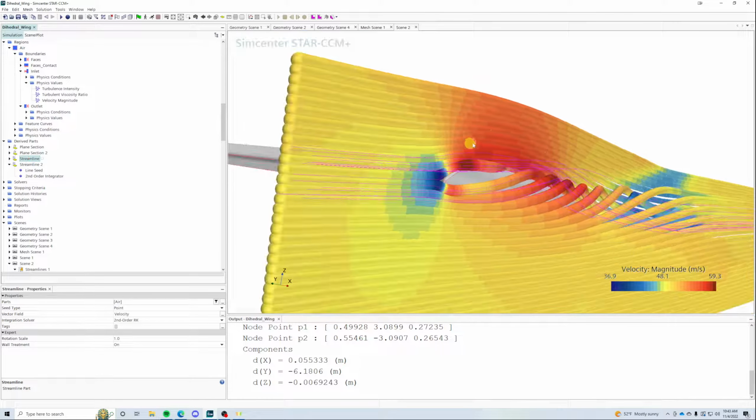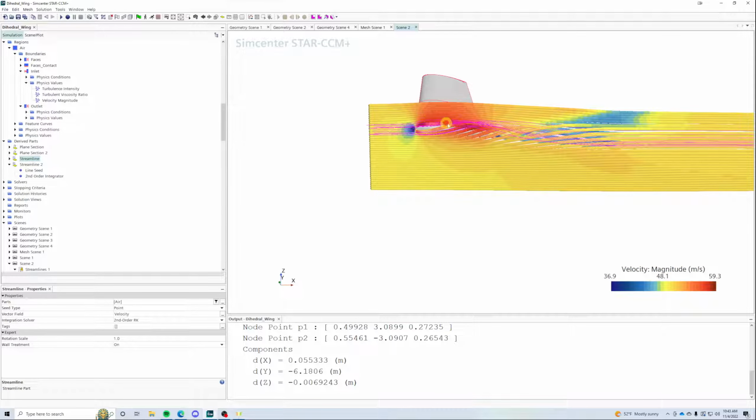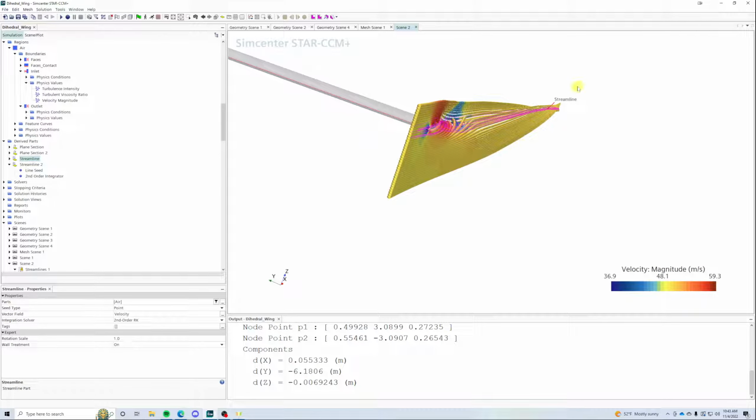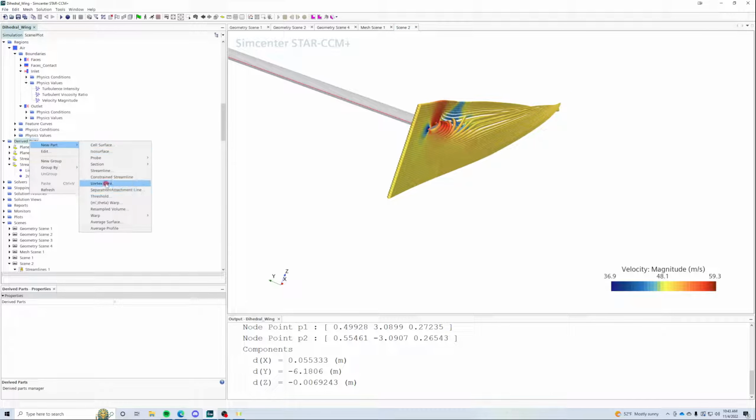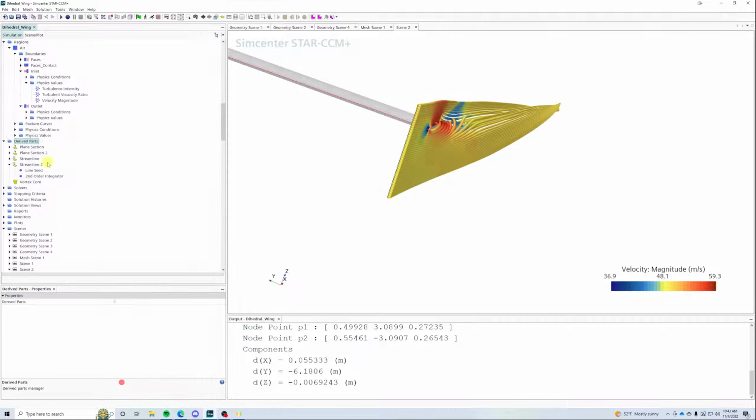Regular old streamlines, though, very useful. This is a very, very useful indication of exactly what the flow around this trailing edge is doing. Something that no planar section could ever capture very well. Last but not least, let's see if we can use this to show us where the vortex core is of this wing.